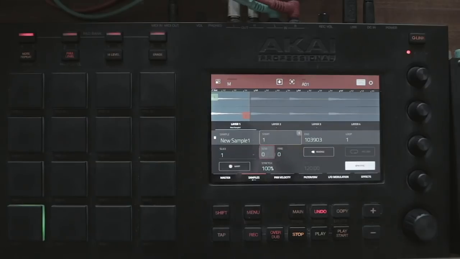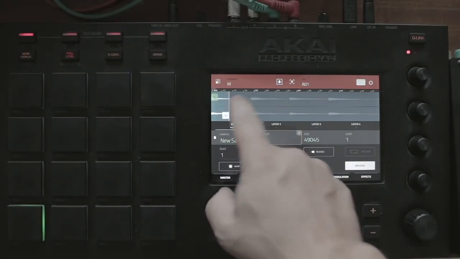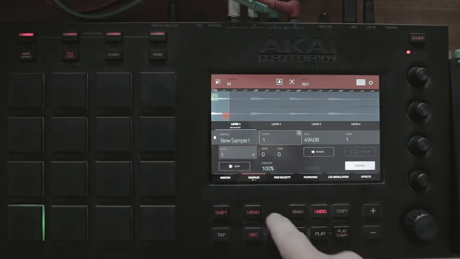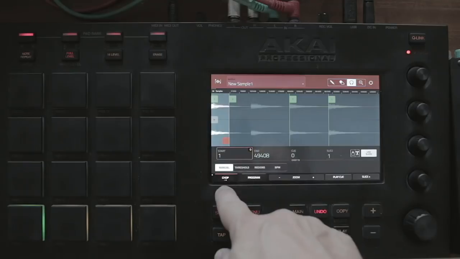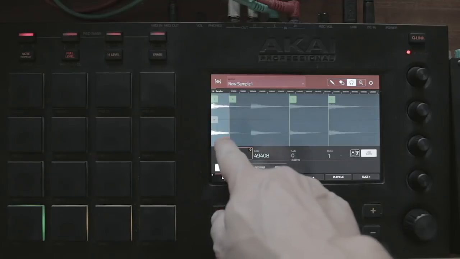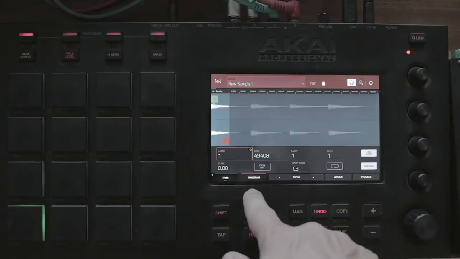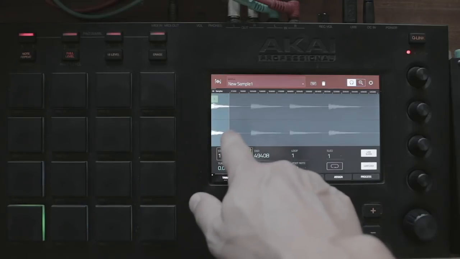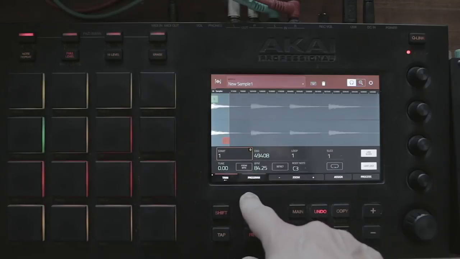Let's say I move the endpoint here, slice number 1. I go back into the sample edit and have a look. The chop there, it moved the endpoint as well here in the chop area. If you go to the program, you can also see that it changed the endpoint in the program edit. Keep a lookout for that.